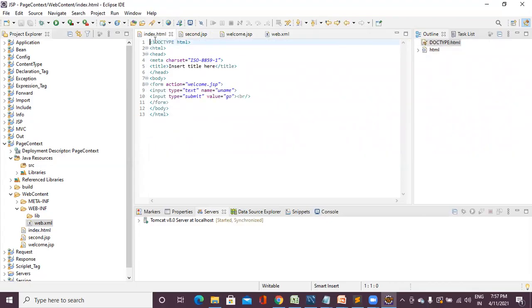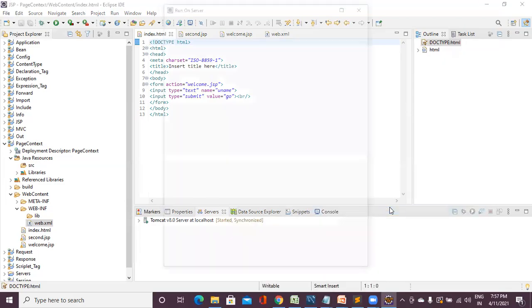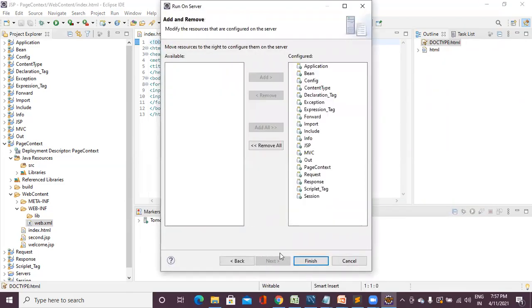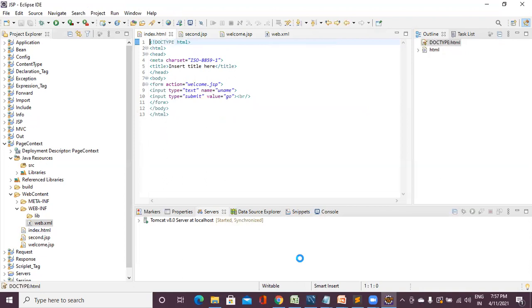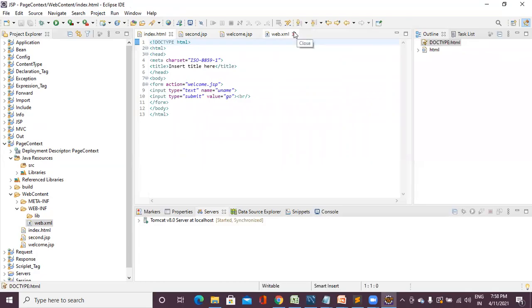So go to index.html, right click on the project, say run as, run on the server, select the Tomcat server, select the appropriate project, pageContext, then say finish. Then enter the name here, Scott, then welcome Scott. If you click this link, second JSP page, then you get hello Scott. So this is the page context implicit object.